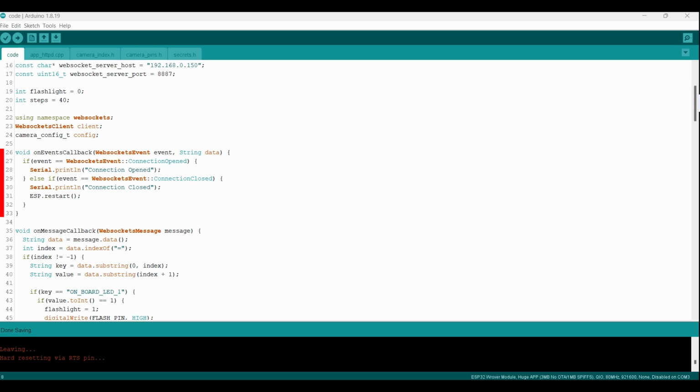This block of code defines a function called onEventsCallback that will be called by the WebSockets library when certain events occur. Specifically, this function is called when the WebSocket connection is opened or closed. If the event is a connection opened event, the function will print connection opened to the serial monitor. If the event is a connection closed event, the function will print connection closed and then restart the ESP32 using the ESP.restart function. Restarting the module helps clear memory and ensures that the setup function is executed again, which waits for a connection to the Node.js server to be established again, which we will see further down in the code.